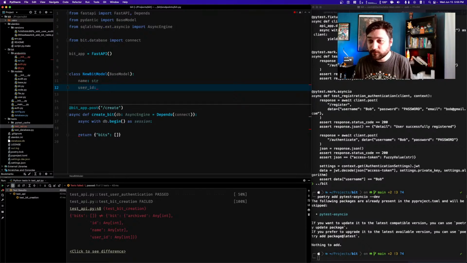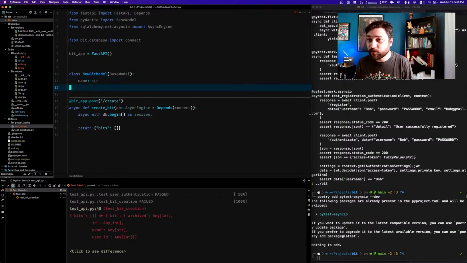For now, I don't want to do that. Never mind. We don't want to do that because we want to pull that in from the session. And we got to figure out how do we pull that in from the session. That's going to be a little bit trickier. So we'll have to figure that out in a second here. Let's get this creating a bit and then we'll return that bit. All right.